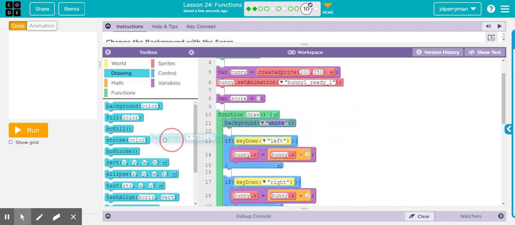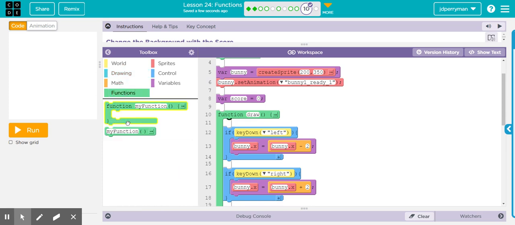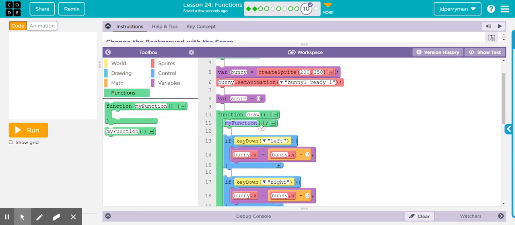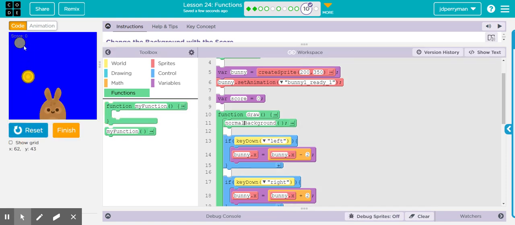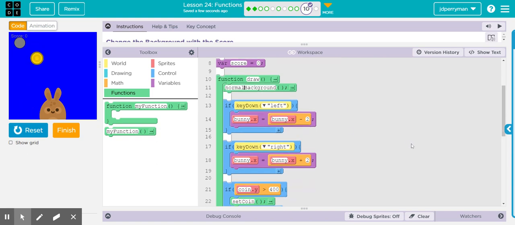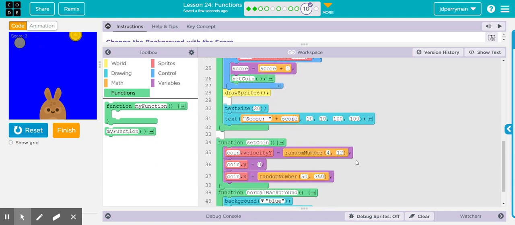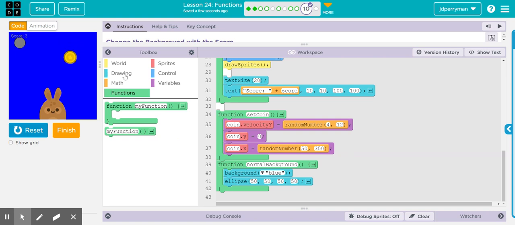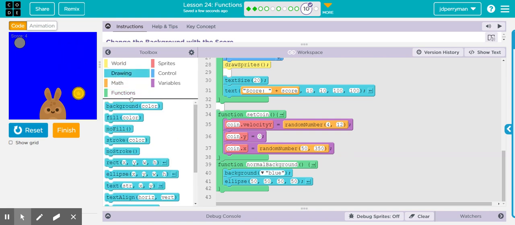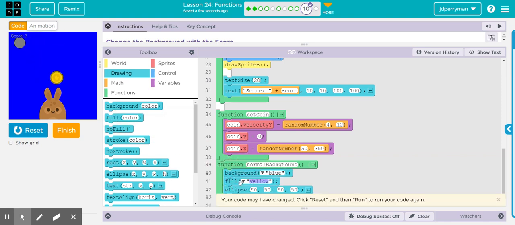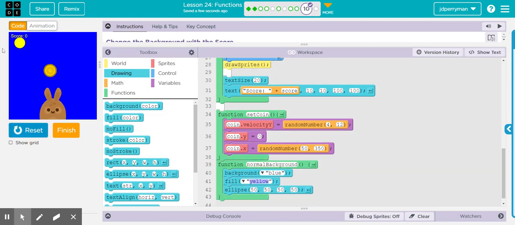And watch what I'm going to do. I'm going to get rid of this, and I'm going to now call a function. Create a function there, normal background. Let's see if it works. There it is. I got a little sun. It's not a very good color for my sun, is it? So I need to change that. It is a cloudy day. All right, I need to put fill, a yellow. There we go. That's much better.